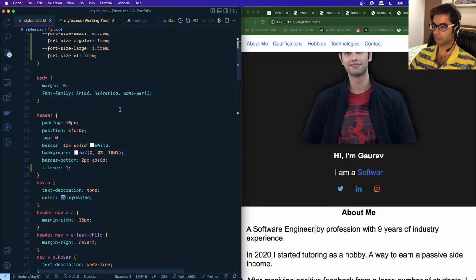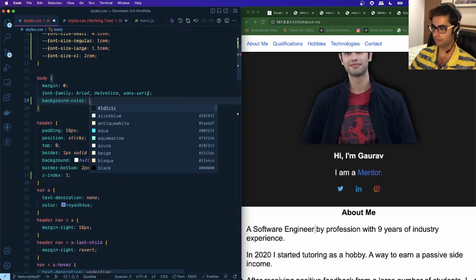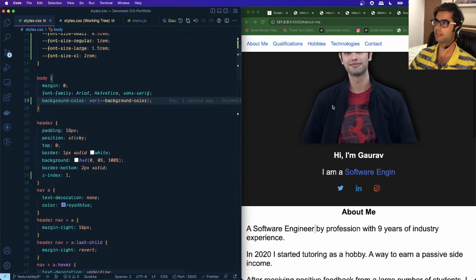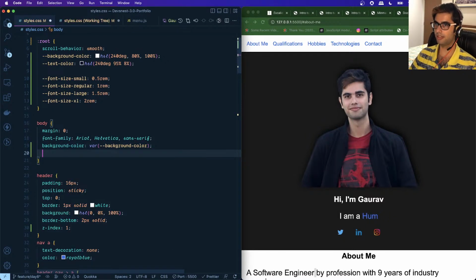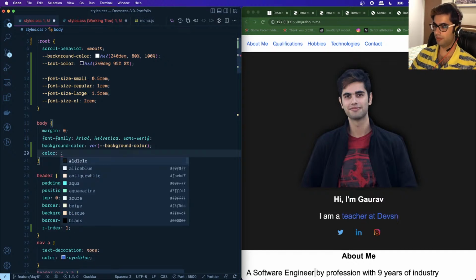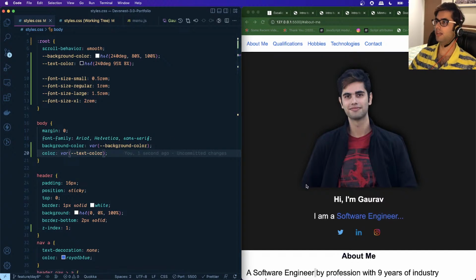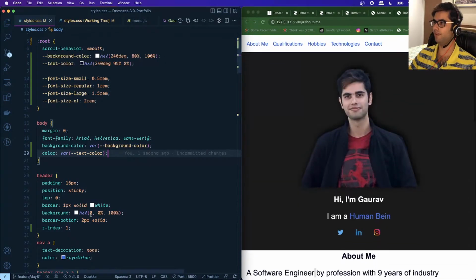Okay, then what we want to do is use these values, right? So within our body tag, we will say the background color is the background color coming from the variable, which is this right now. Similarly, we want to set the color, and we want to set that to the text color, which is black. Okay, so right now no changes have happened.